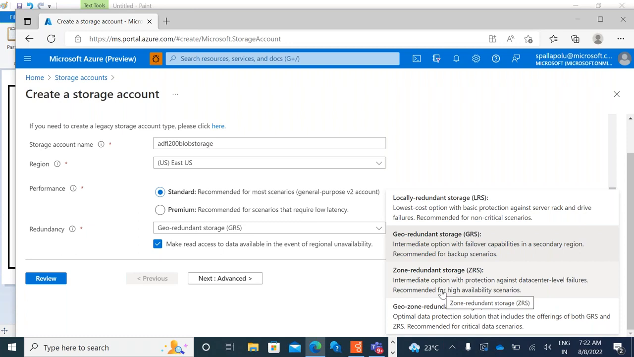Okay, so zone redundant storage is basically where we have different zones in a single country. Okay, so different zones will be established, and we will get back the data from other zones. But the replication factor is 6 with respect to zone redundant storage and geo zone redundant storage also. Geo zone redundant storage, in the sense, means the data would be replicated across different regions. Okay, and it is an optimal data protection solution that includes offerings of both GRS and ZRS. So geo zone redundant is a combination of both geo redundant storage and zone redundant storage, guys. Okay.